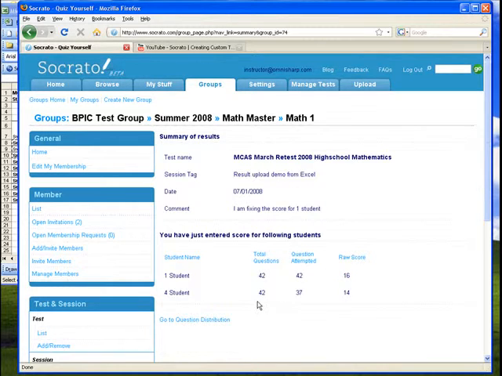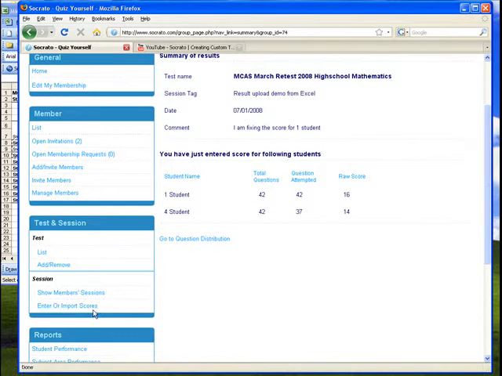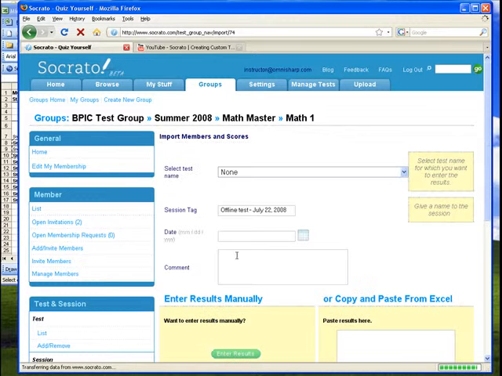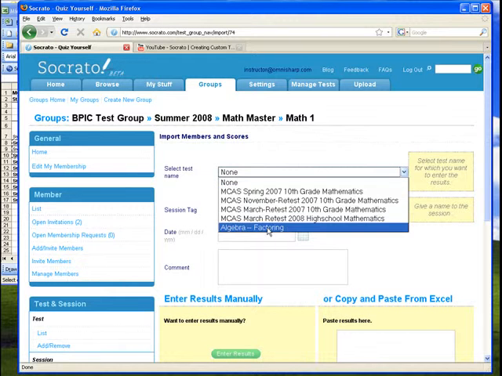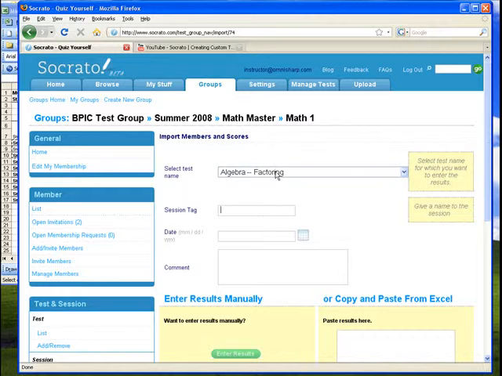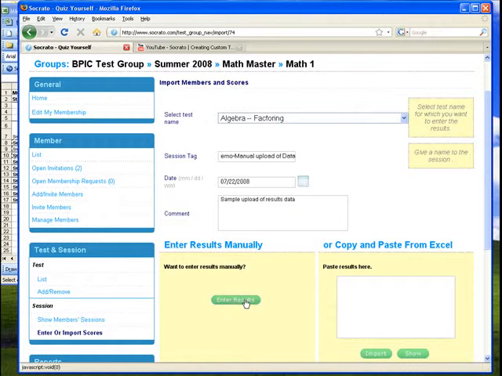The second way where you can upload the data is the manual process, where you go into this thing and we will select some smaller test. We'll put out a demo manual upload of data. Let's put it out today's date. I just received this thing from my students. Sample upload of data, results data. And do you want to enter manually?